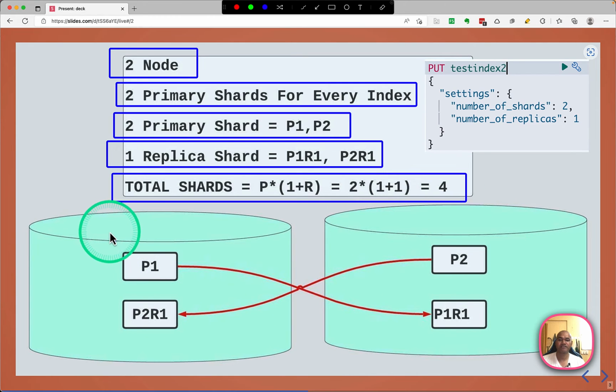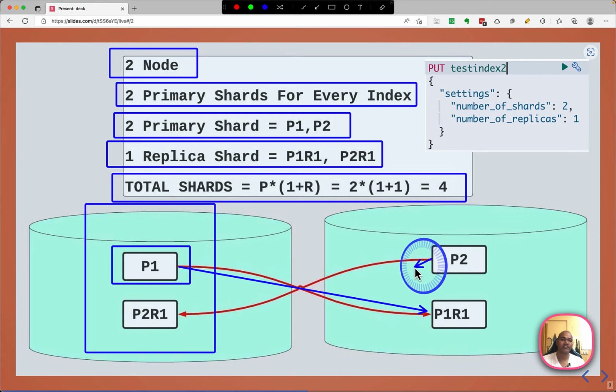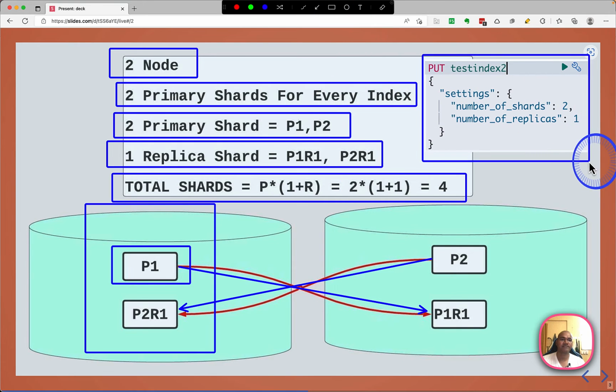So this is my node 1, and I have a primary shard, and that primary shard has a replica on node 2. In the same way the primary shard 2 has its own replica on node 1. And this is a valid syntax for creating a 2 shard 1 replica index.